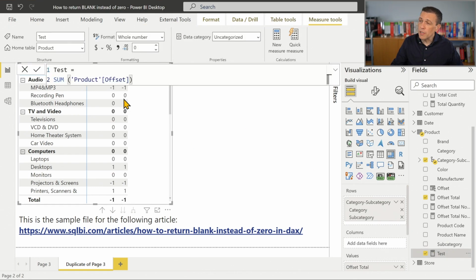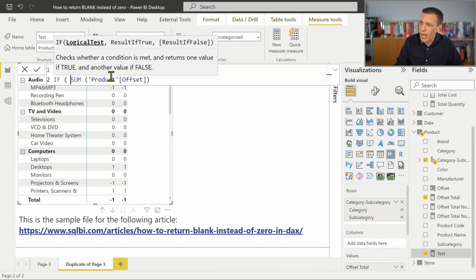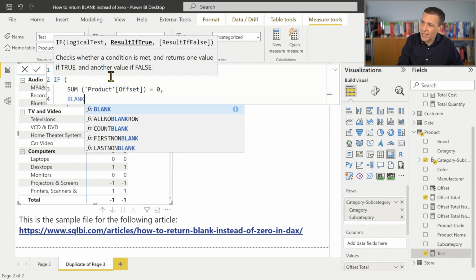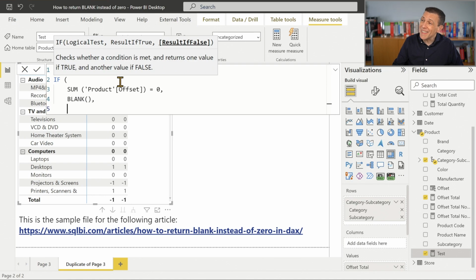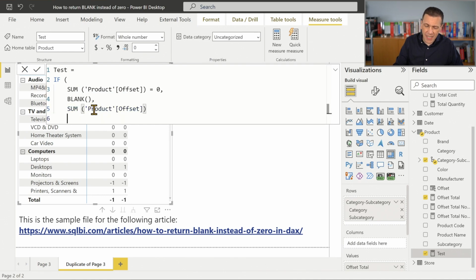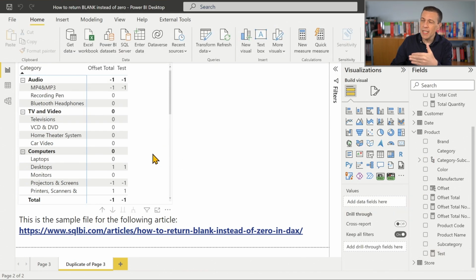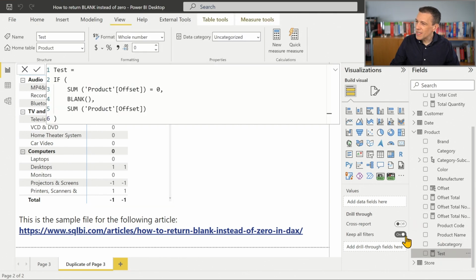So now I start to modify my measure, and one first technique to obtain this is to use an if statement. So I could check if the result of this calculation is equal to 0, I want to return blank. So an easy way to obtain this is to say, okay, if this is equal to 0, I want to return blank. Otherwise, I want to return the same value of this sum. This could be a measure reference. In this case, I'm just duplicating the entire measure just to show that yes, this works, but I'm computing the same calculation twice, which is not necessarily a good idea.